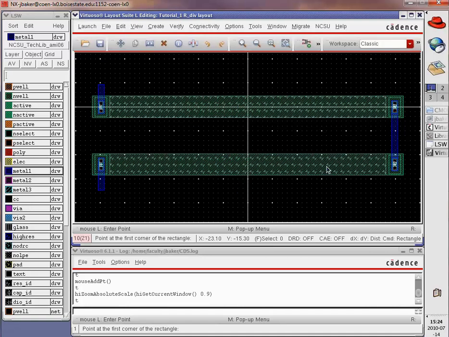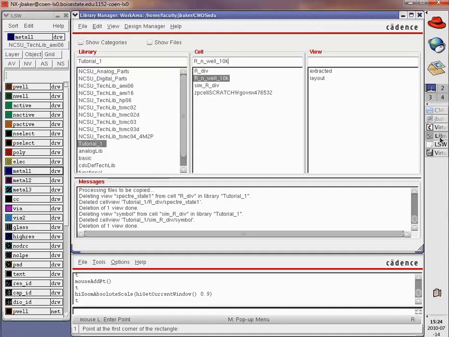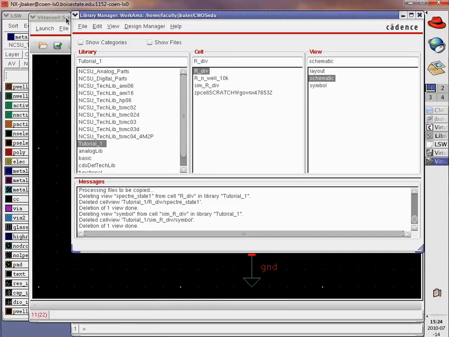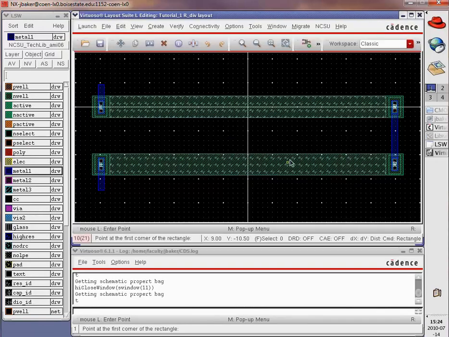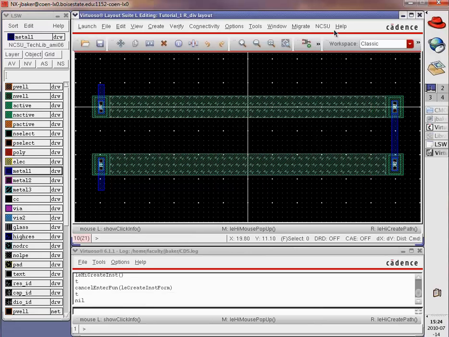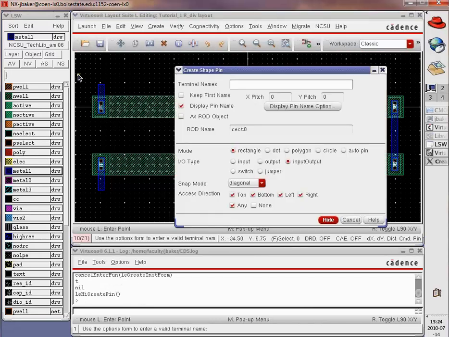Now we need to, just like in the schematic view, add pins in, out. We need to put ground in there. So let's do that. Let's go back and go to pin on metal 1. So press P. Oops, wrong one. Create pin. And that was called in. Now display pin name.